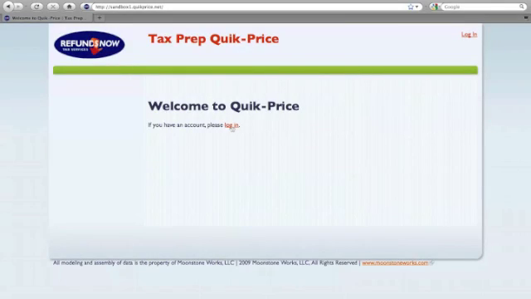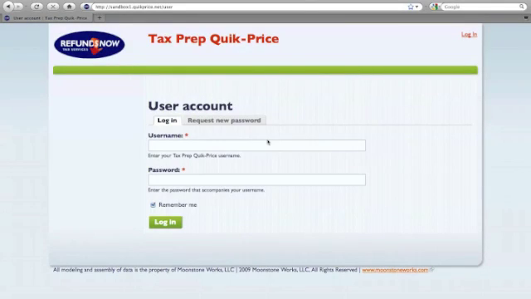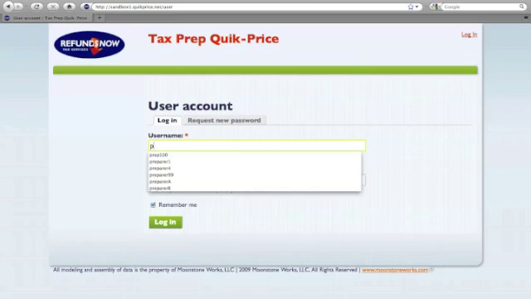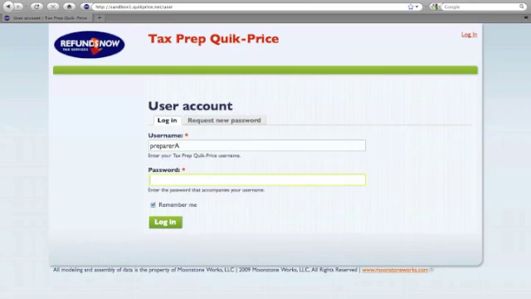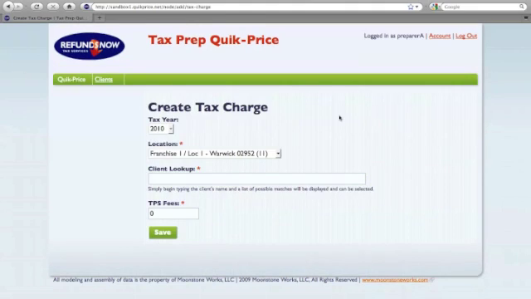So we're going to go ahead and log in as a preparer level user and show that functionality first. Okay. And once they log in, they will automatically be navigated to the screen where they create a tax charge, or basically where they'll spend the majority of their time when they're within QuikPrice.